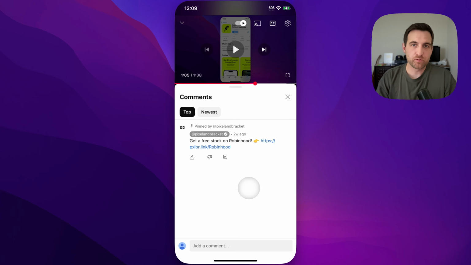Here's how to sign up for Robinhood. The first thing you're going to want to do to get a free stock is click the link in the description or the top comment down below. You'll see it just like this here on the screen.